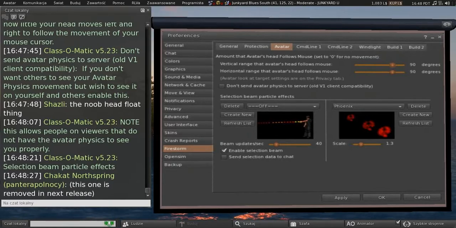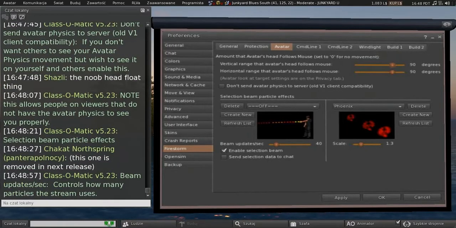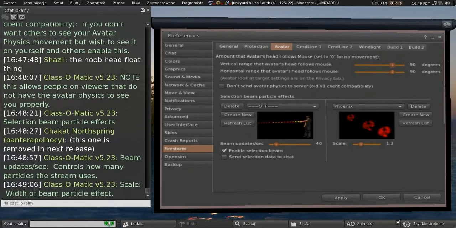But really, the only way to learn these properly is by playing with them. Just remember, back up your settings first. Under that, there's beam updates per second. This controls how many particles the stream uses, so more dense or sparser, it's up to you.